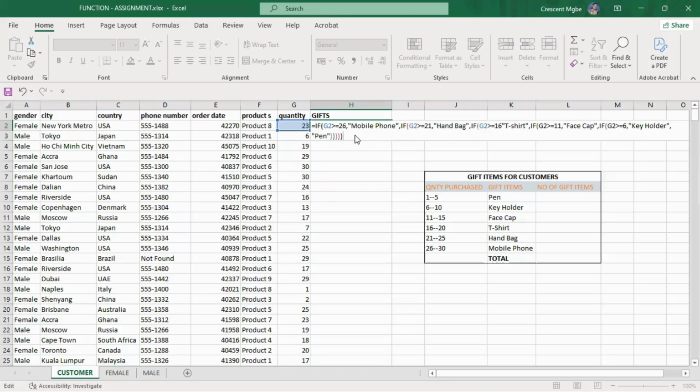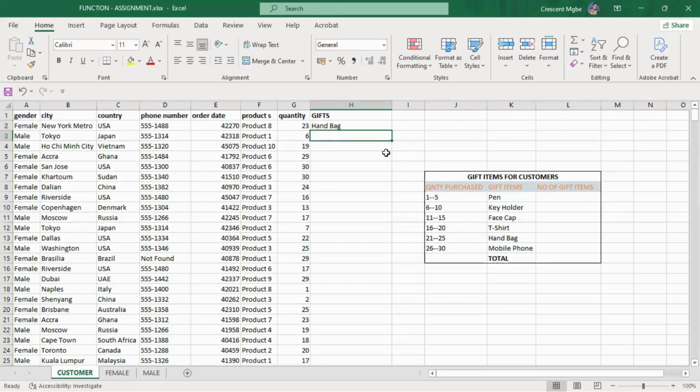So let's see. We hit enter. There's an error somewhere here. That's 16, yeah. 16, comma, 16. There should be a comma there. Oh, there's a comma here. Thank you. So we'll close again. Great. So it has given this person a handbag because they got 23. This is 21 to 25. So 23 is inside 21 to 25.